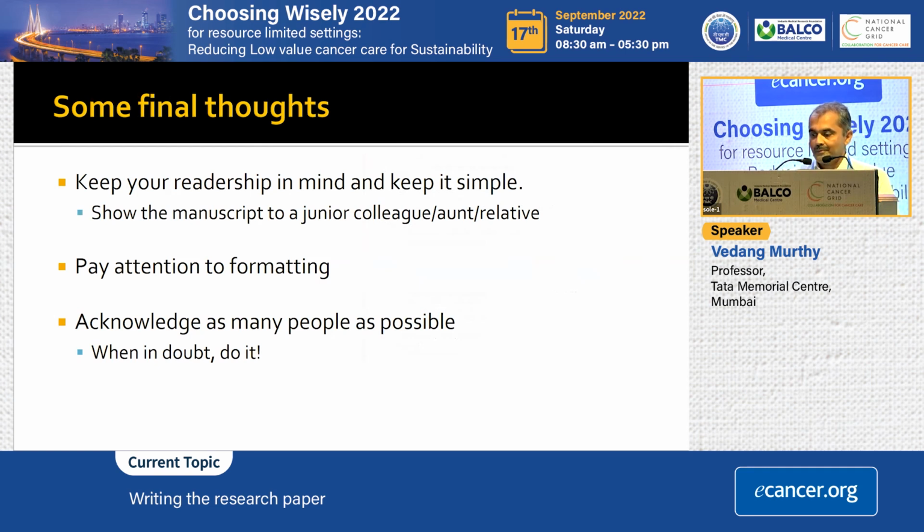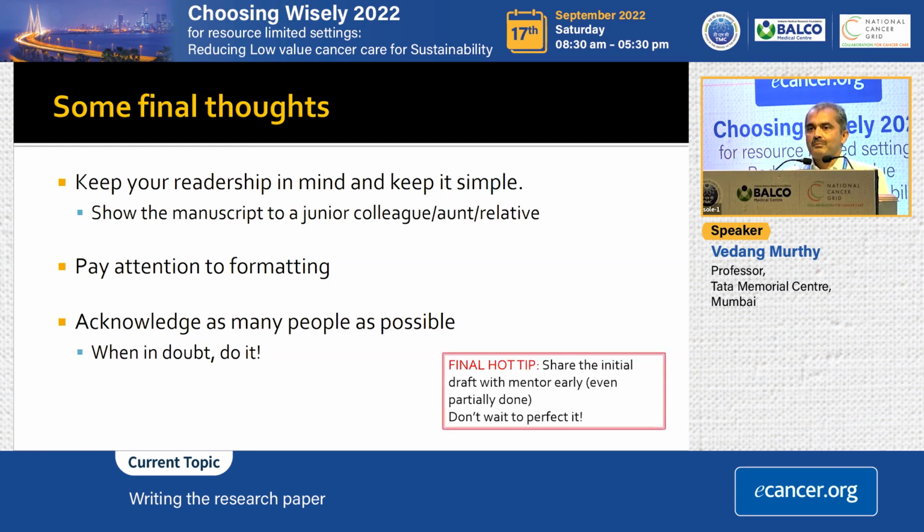My final tip: a perfect first draft is an oxymoron. You will never get it right the first time. I have seen many students who wait for weeks and months because they want to make a perfect first draft to show sir. Don't do it. You show the paper, and then it will evolve over time. As I said, it takes time.